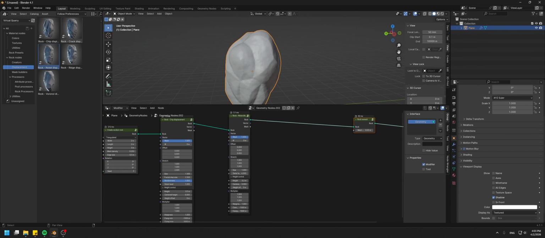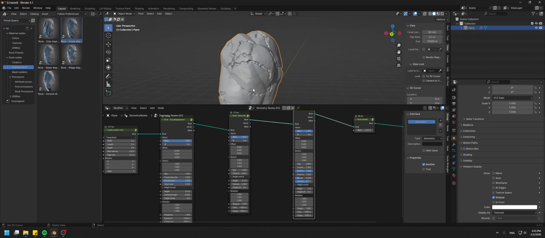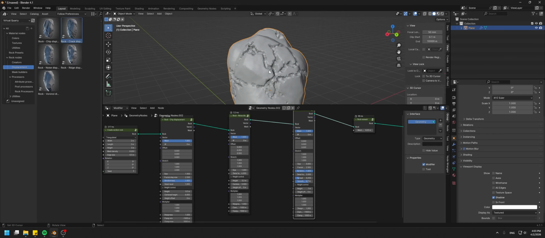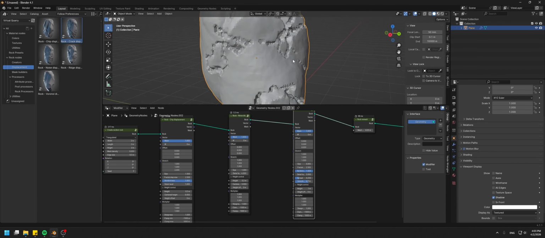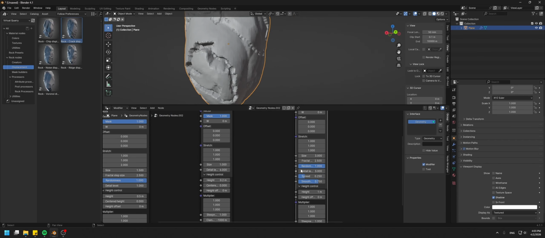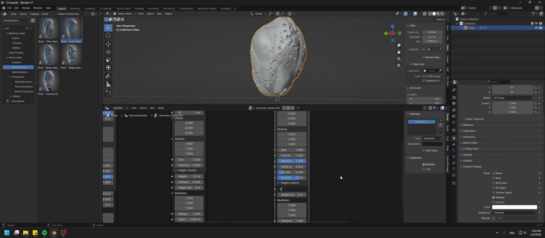Next, I'm going to introduce some cracks to the surface using the crack displacement node. Now, this crack displacement node will displace the surface downward, so you have to be careful when displacing the rock downward because it might reach the original surface level. So let's move on. I'm going to lower the spread to 0.2, and I'm going to make the noise smaller, like 1.5, and I'm going to lower the height to 0.2.